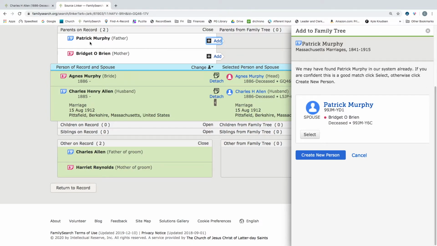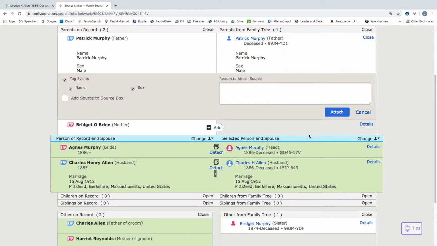So because Patrick Murphy is married to a Bridget O'Brien, and here's Patrick Murphy married to Bridget O'Brien, it's pretty good possibility that that's the right person. There's not a lot of information, but since there's not a lot of information, that means it's going to be the same information we have on both sets. So I'm going to click select and then attach.